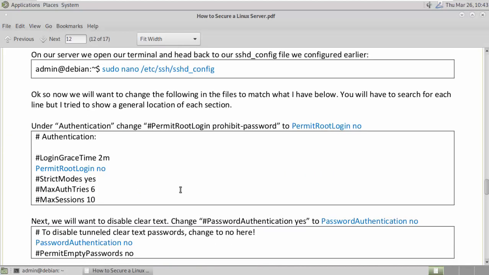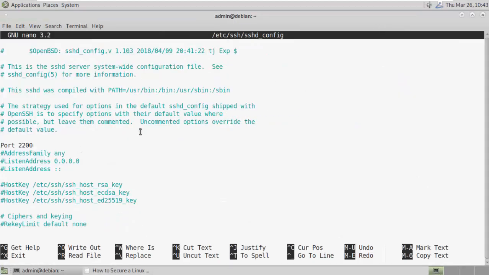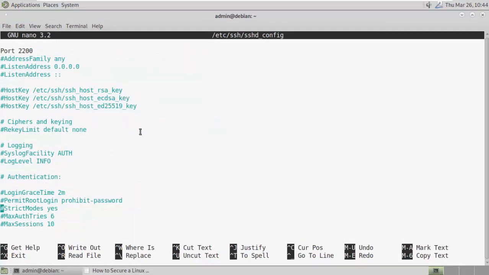So what I'm going to do here is we're going to go ahead and maximize this screen, and then we're just going to do a little bit of scrolling. So we're going to scroll down to authentication here. Now authentication, you can see, has permit root login. So we're going to delete the hashtag so that now it's active. And we're going to change it to no at the end. So delete everything at the end and then change it to no.